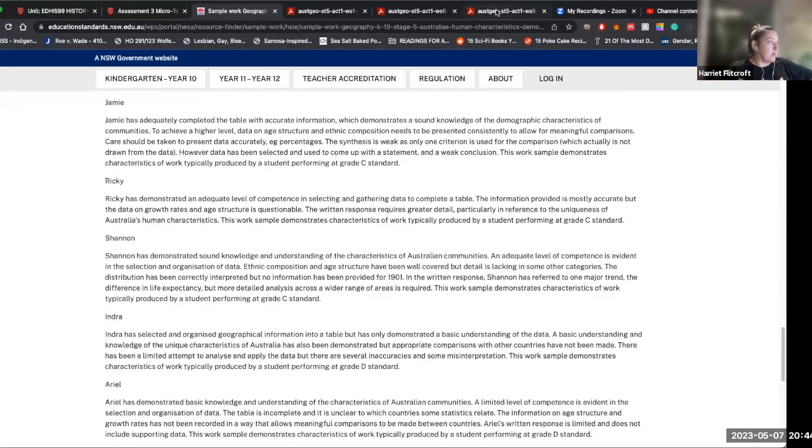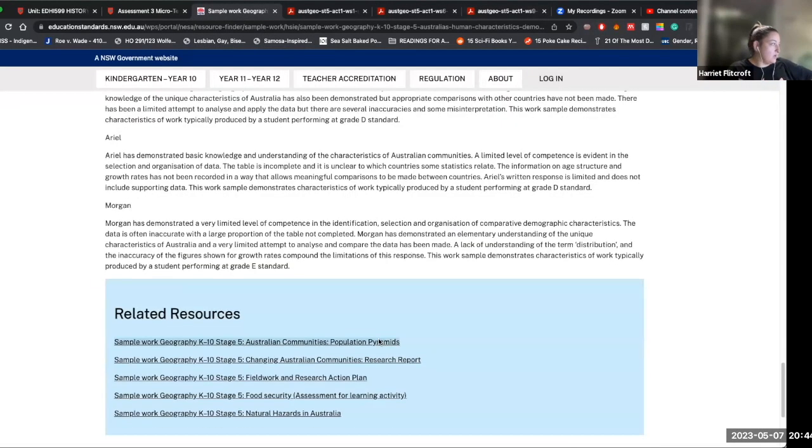And our final sample is Morgan. So very limited level of competence in identification, selection, organization. The data is often inaccurate, large proportion of the table not completed, elementary understanding of unique characteristics of Australia, very limited attempt to analyze and compare the data being made, a lack of understanding of the term distribution, and inaccuracy of the figures shown for growth rates limits the response.